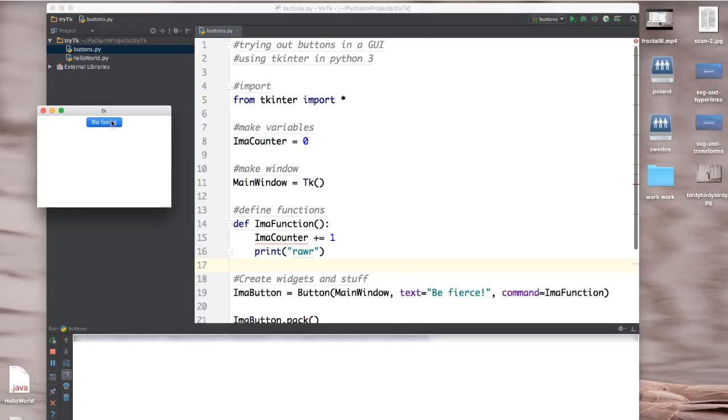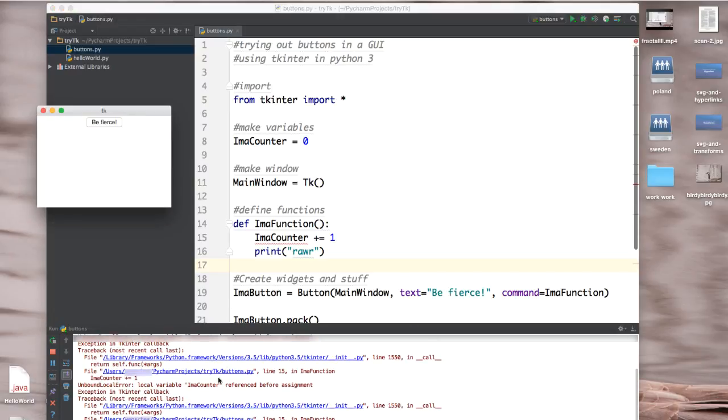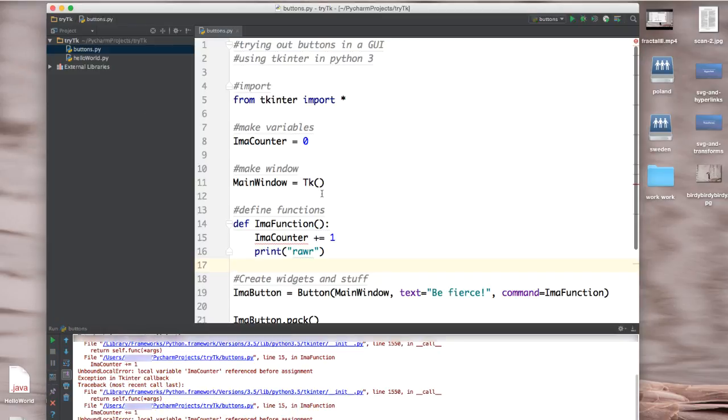Except, well, actually, yeah, there we go. So it freaks out because it's saying that I'm a counter was referenced before it was assigned, but I did assign it. I assigned it here. The issue is I have modified it inside of the function, but I've created it outside of the function. So it's looking for a local I'm a counter. It's looking for an I'm a counter inside of this function, and it's not there.